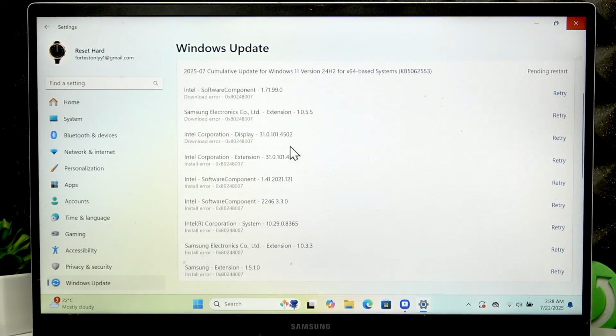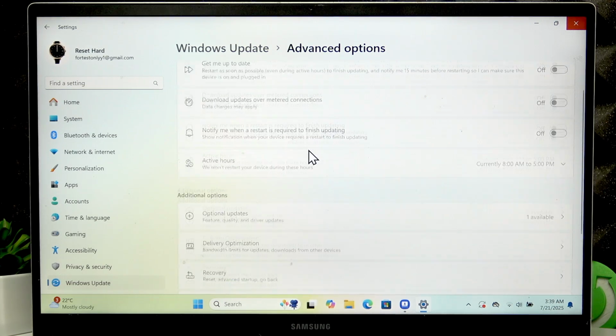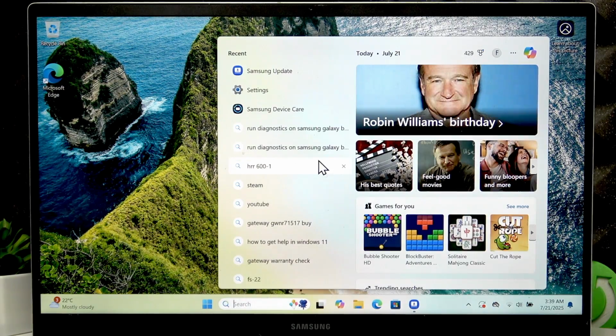And you can also download specific drivers by clicking the Download and install button right here next to each of the options. And if you cannot see the driver update that you need, you can go to Advanced options, go to Optional updates, expand this list, check the driver that you want to update, then click Download and install and wait until the driver update is installed.